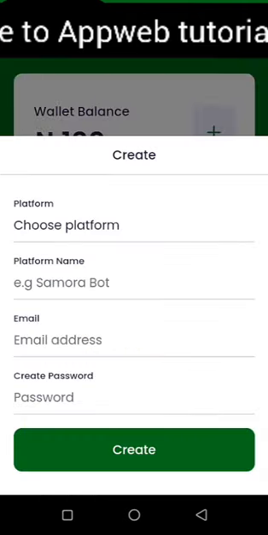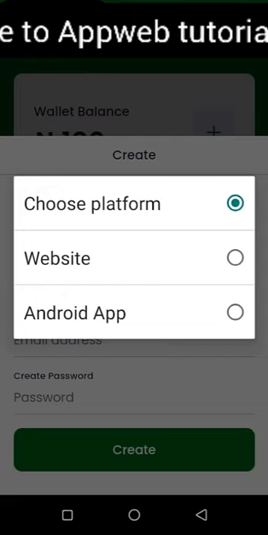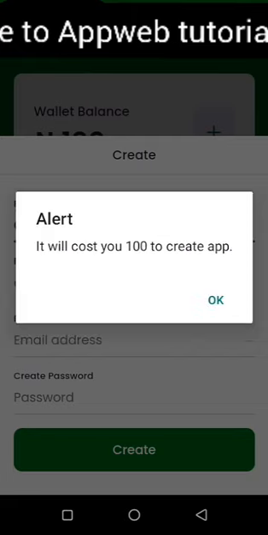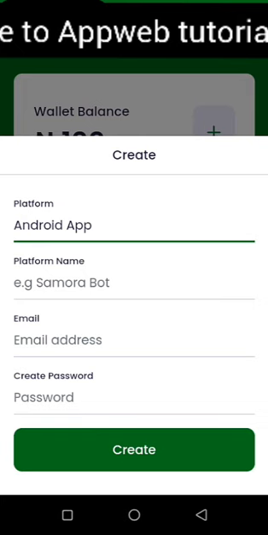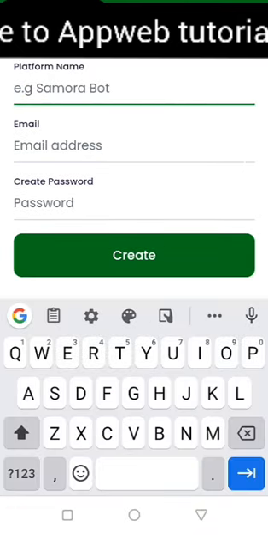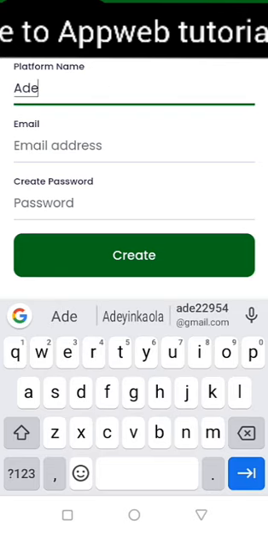Let's create an app. So we click on that green button. You can see choose platform, is it website or Android app. So we click on app. You can see it costs you 100 naira before you can create an app. So platform name, you can see e.g. Samora bot. So we input the app name. Let's use APPWEB for example. Let's name our app APPWEB. So I'm going to name my app APPWEB now.